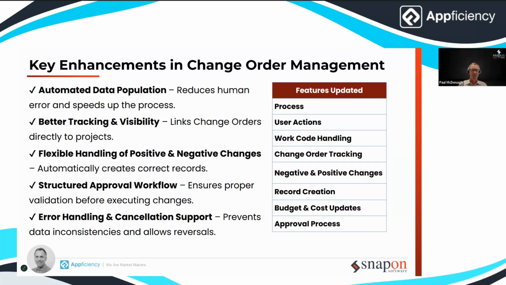And then also the flexibility. As I mentioned earlier, some changes are additive, so we're increasing scope, we're increasing budget. Other changes might be, hey, maybe we need to reduce something that we had thought we needed in scope. So both ways, we call them positive and negative changes here.